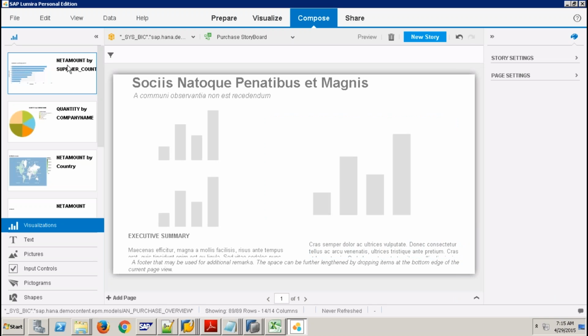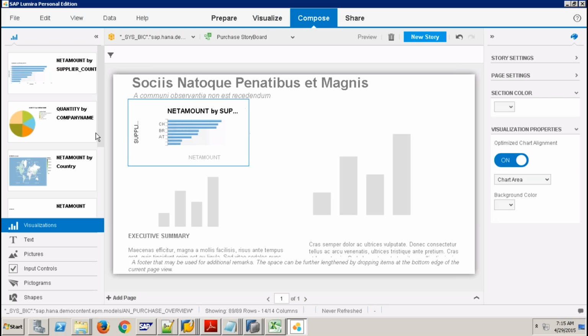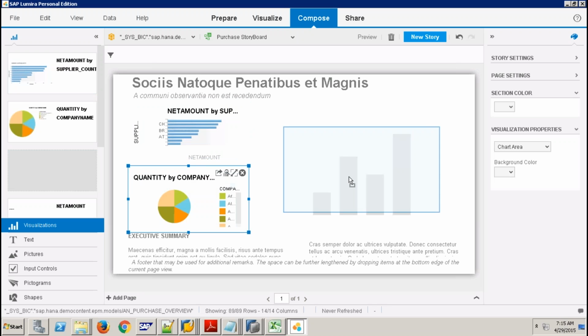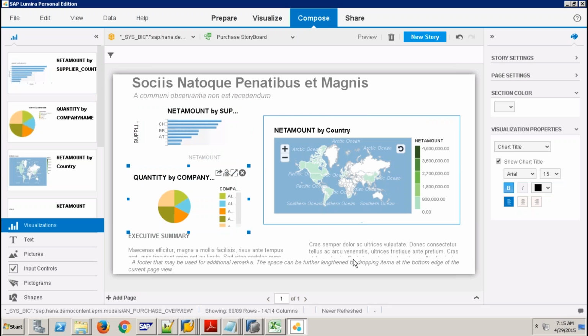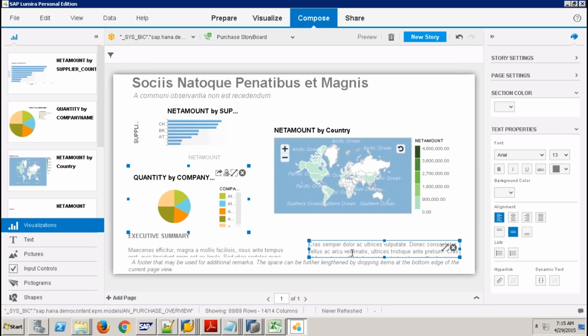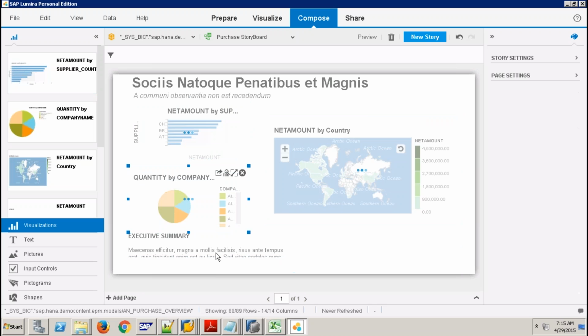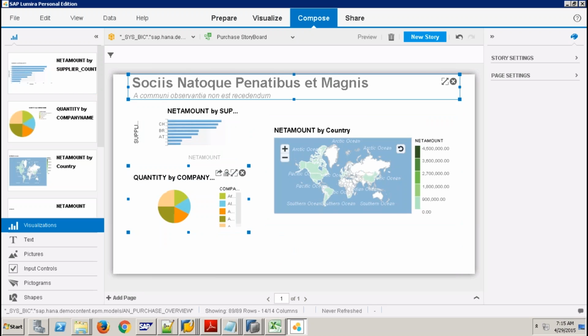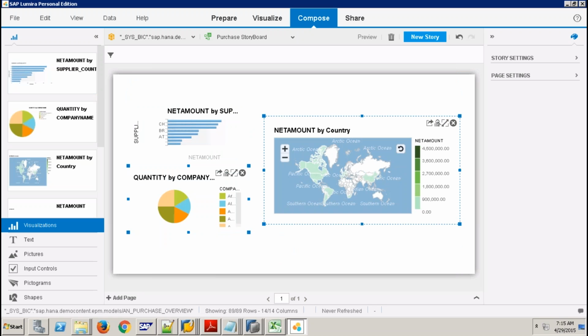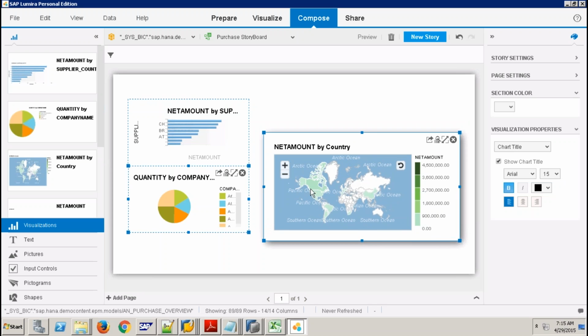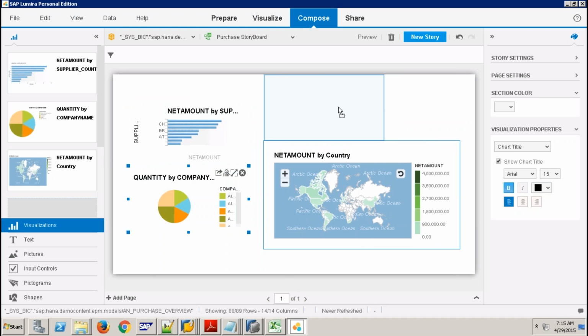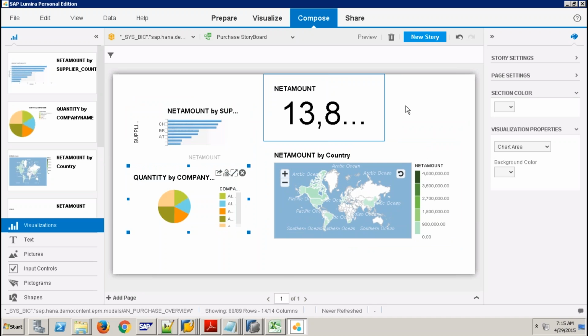And you can start using these visualizations and create your own storyboard. You can write your own content if required. I want this to be a bit at the bottom, and I want this total net amount to be shown at the top.